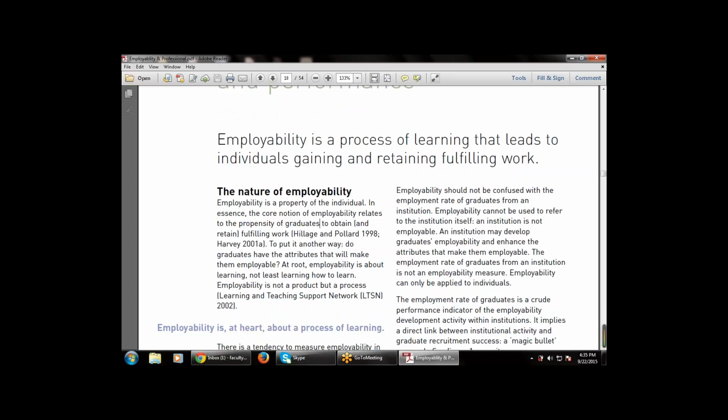We can also say employability is a process of learning. The employment rate of graduates is a crude performance indicator of employability development activity. And there is a direct link between the activity and graduate recruitment success, that is the magic bullet that we discussed in the last class.